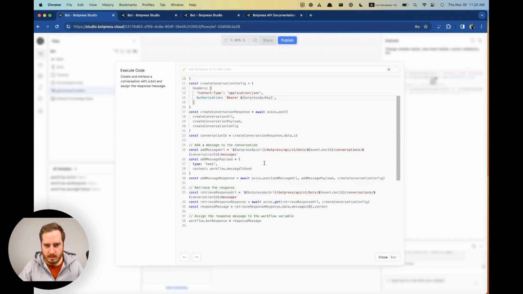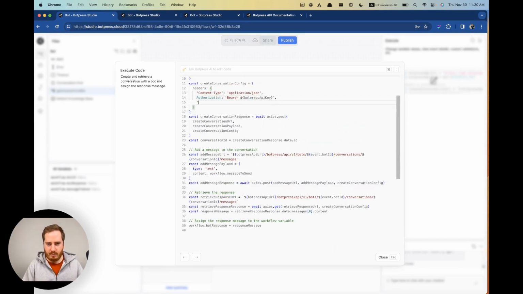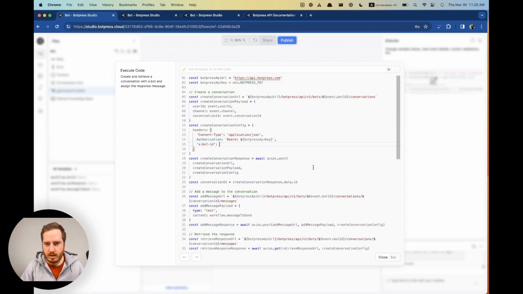Do we have content? No, we don't have content type. I'll just add it here for the moment, and we'll see what we do with that. No, it's not event. Oh, haha, this is also wrong. This is doubly wrong. So not only the path is wrong, but it should be workflow dot bot ID. All right, so that was a good guess, buddy, but did not work.